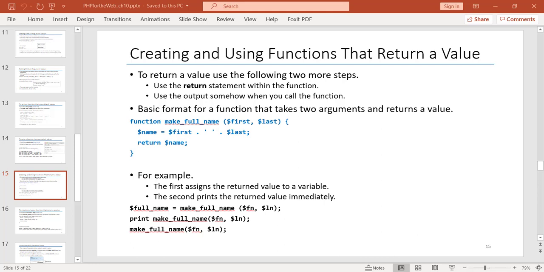Look at the function syntax on the slide. It looks mostly the same as we saw earlier, except this one shows the return statement. The return statement passes a value back to the function call. In this case, it passes the value stored in the name variable.